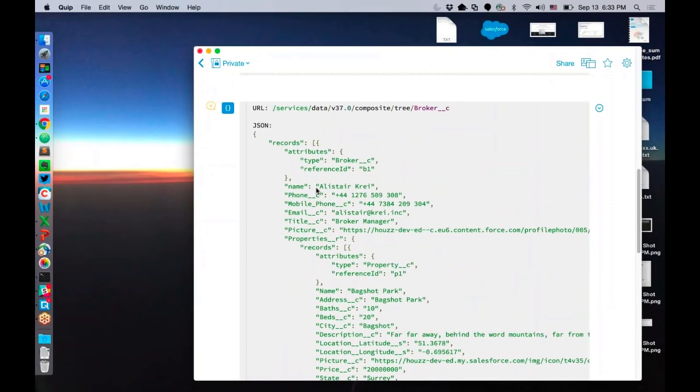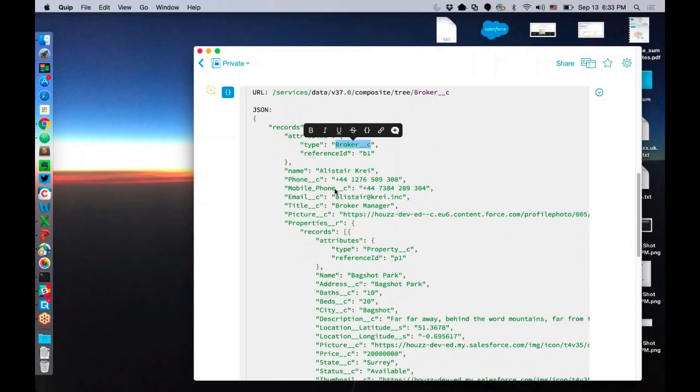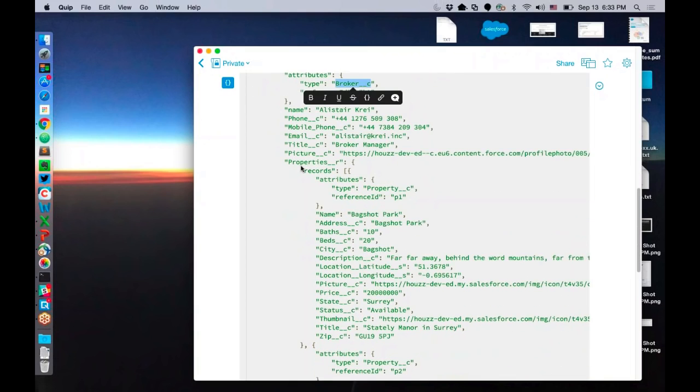This is doing a tree insert of records. So whatever my endpoint is here, broker, my top-level records all have to match that entity type. So they're all brokers. And then I can put in as many of those as I want to, up to 200. Or if I also want to, I can do child records. So remember I queried the parent and child records. Here I'm going to insert parent and child records.